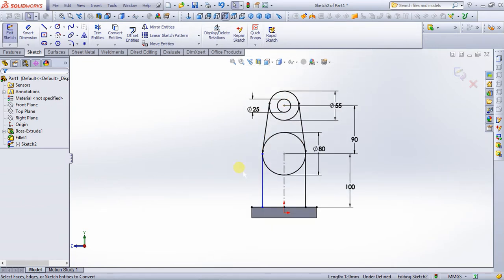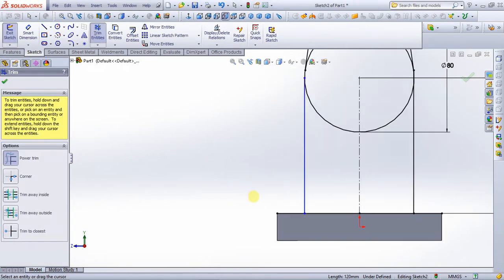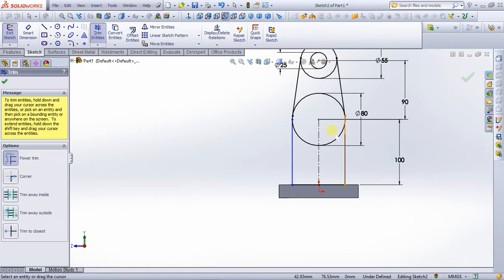Now we want to trim some parts that we do not want. Come to the trim tool, click the trim tool, and come to this place. We have removed this part, that thick line. We want to trim here. Now this darker line has been removed, and this other part has been removed, leaving only the inner part. The essence of convert entities is to make your sketch form a closed loop to enable you to extrude.